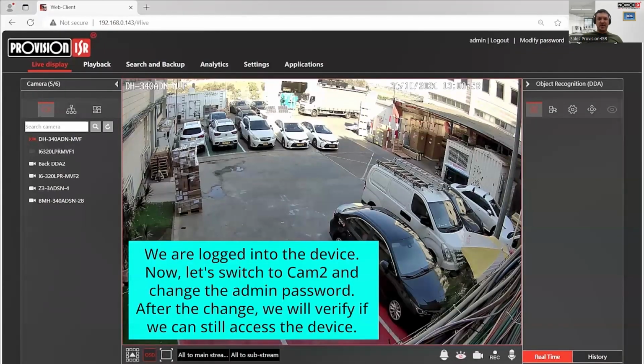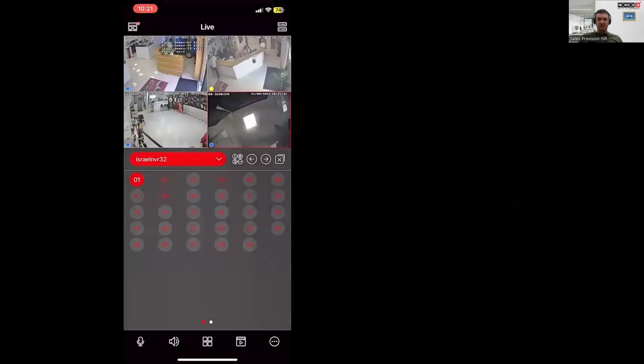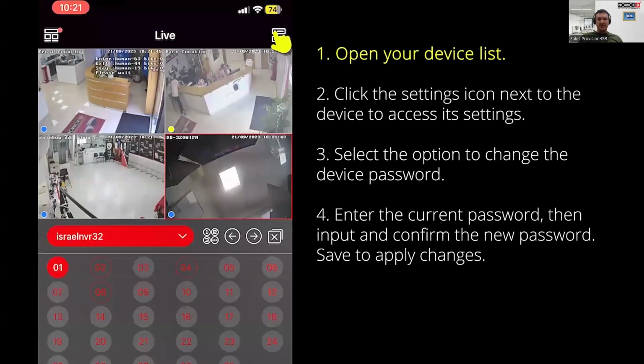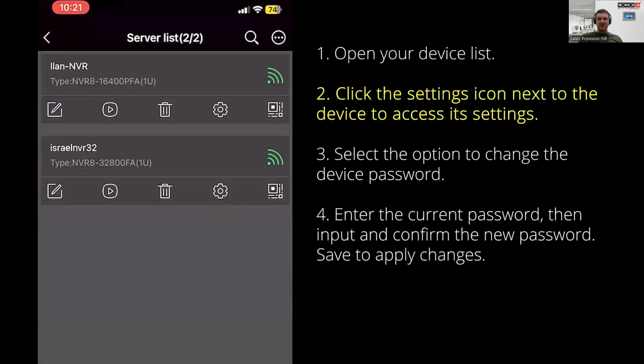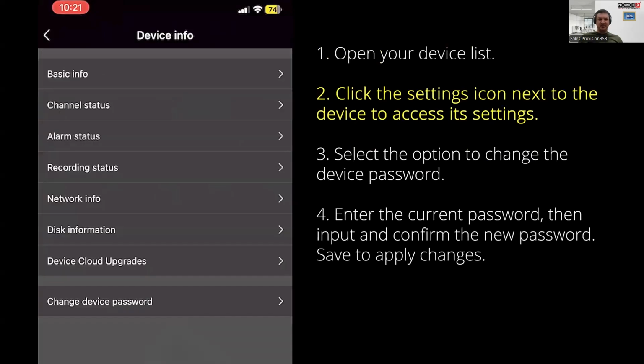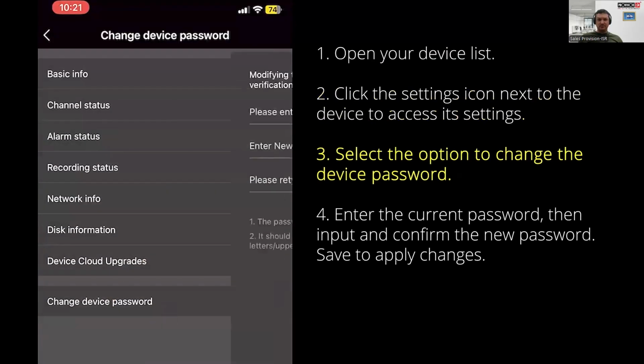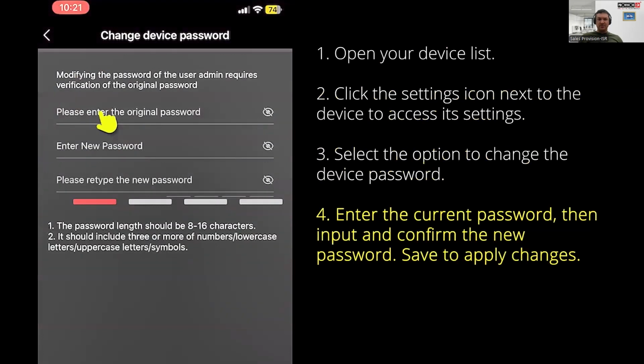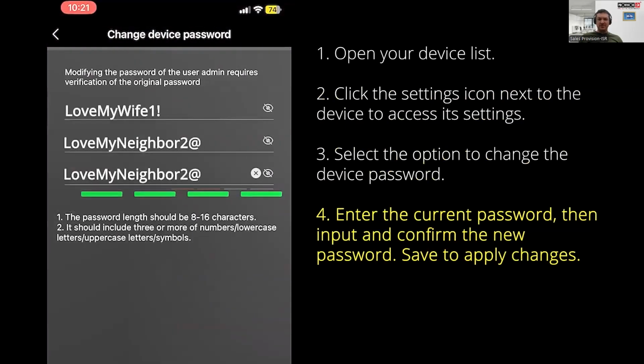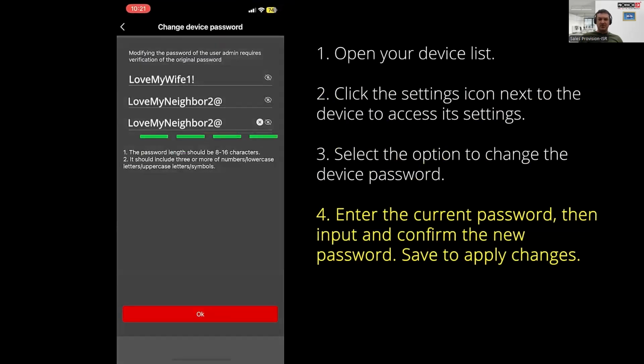Let's head over to the Cam2 app and change the password. Go to your device list and click the settings icon next to the device to access its settings. Head on and select Change Device Password. You'll be prompted to enter the current administrative password followed by the new password. Once you've completed those steps, hit OK to save the changes.